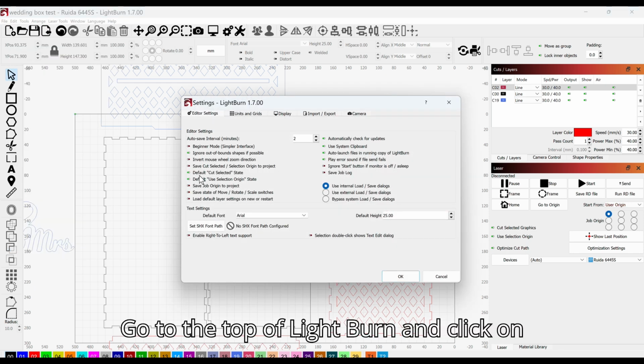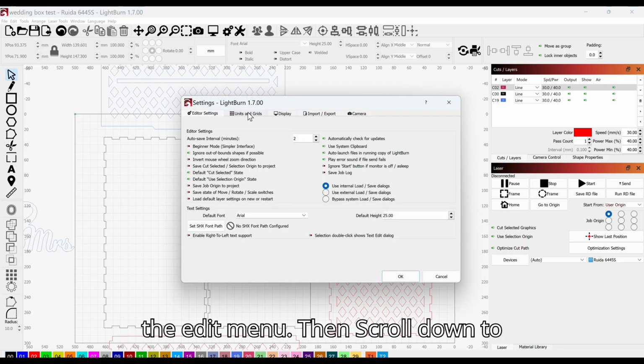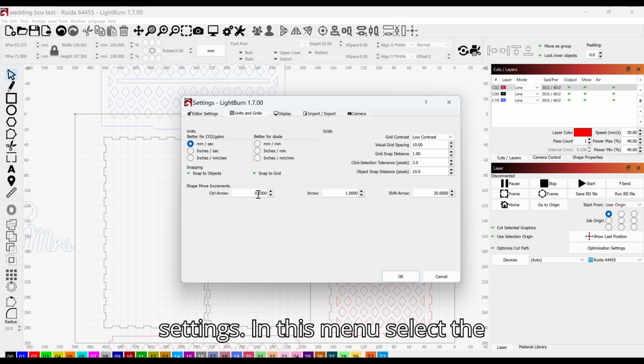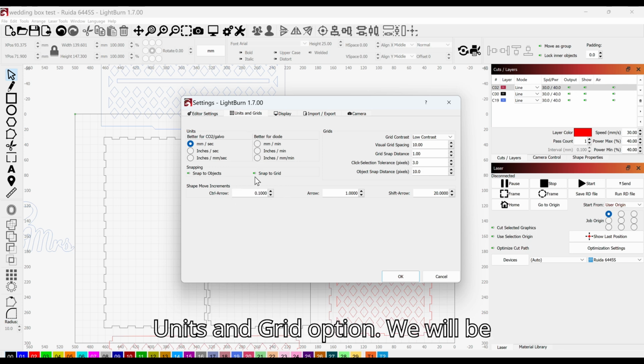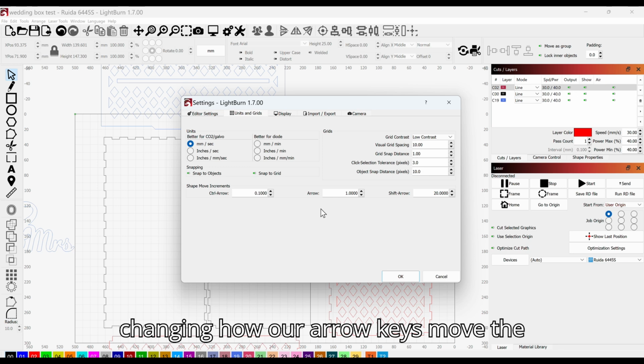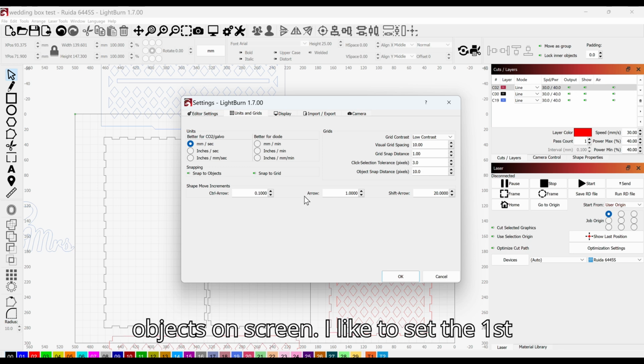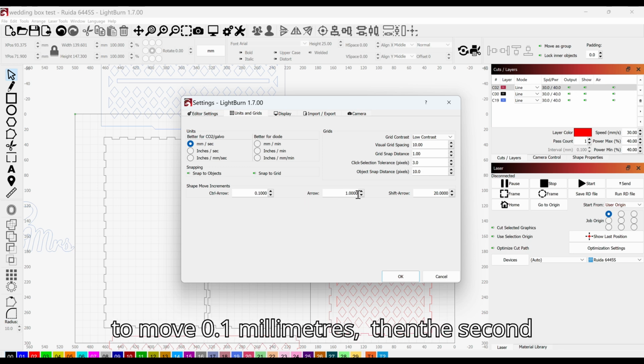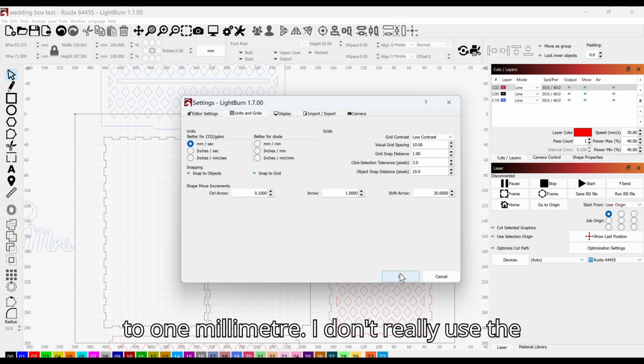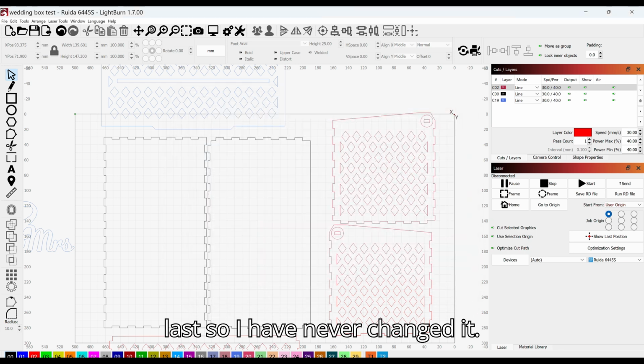Go to the top of Lightburn and click on the Edit menu, then scroll down to Settings. In this menu, select the Units and Grid option. We will be changing how our arrow keys move the objects on screen. I like to set the first to move 0.1mm, then the second to 1mm. I don't really use the last, so I have never changed it.